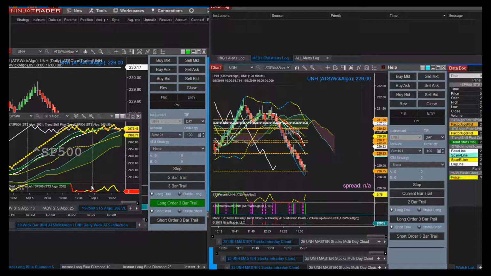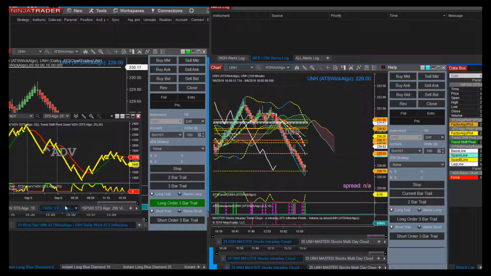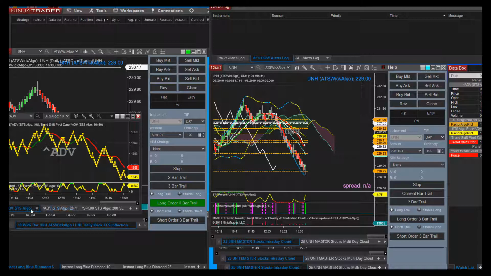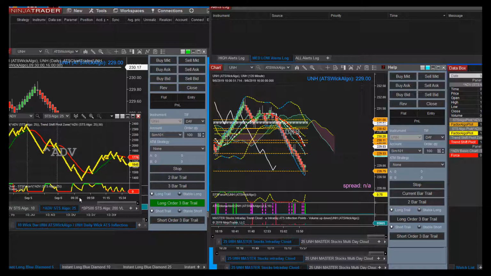Look at your different charts. This is the SPX 500. If it doesn't have dots on it, then you don't have data for that. This is your advance decline. Use this extensively in day trading. That's a shorter version, a longer trend.